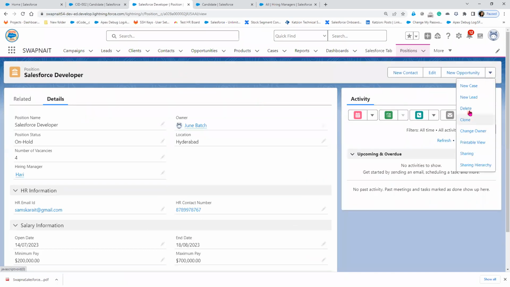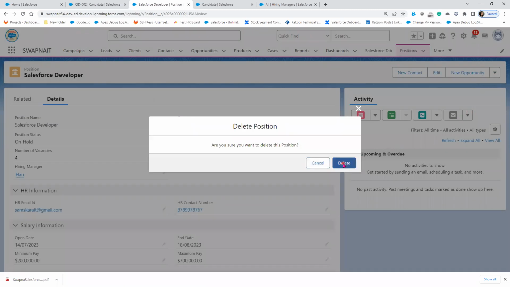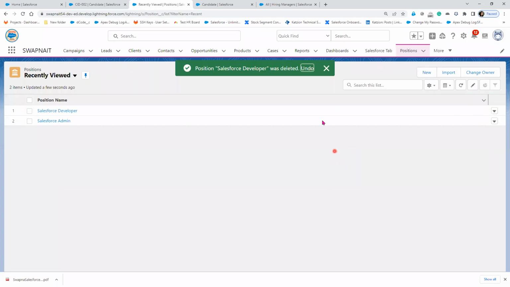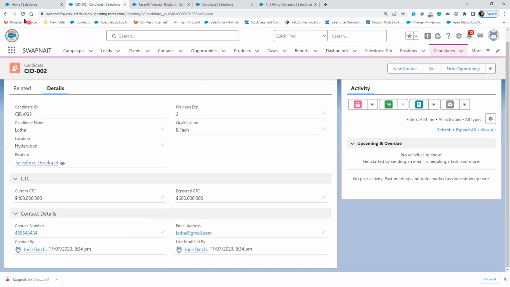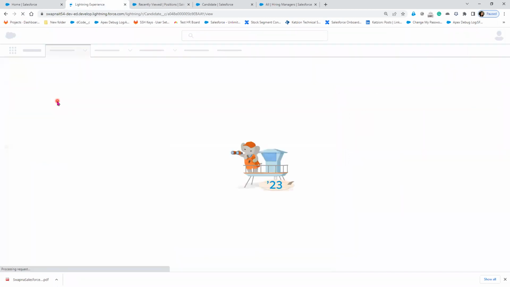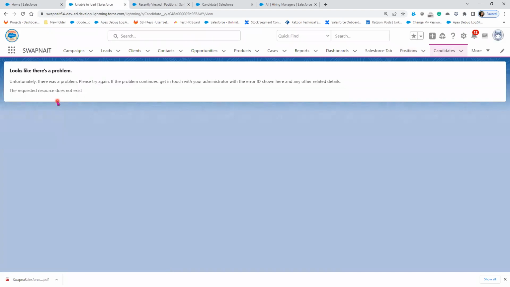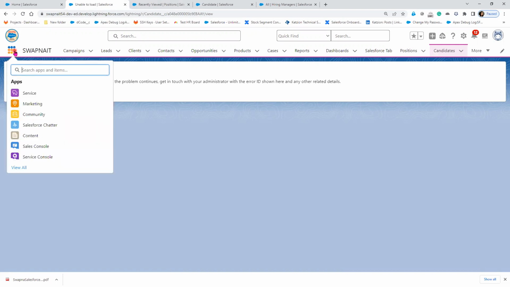Now what I'll do is I'll try to delete this record. If I try to delete this record, what happened? It is deleted. But what happened to the child? Now, if I refresh this candidate 002, the child record is also deleted. It deleted the parent record and child record. Both the records are deleted. Now, if I go and see in the recycle bin, can I see both parent and child?